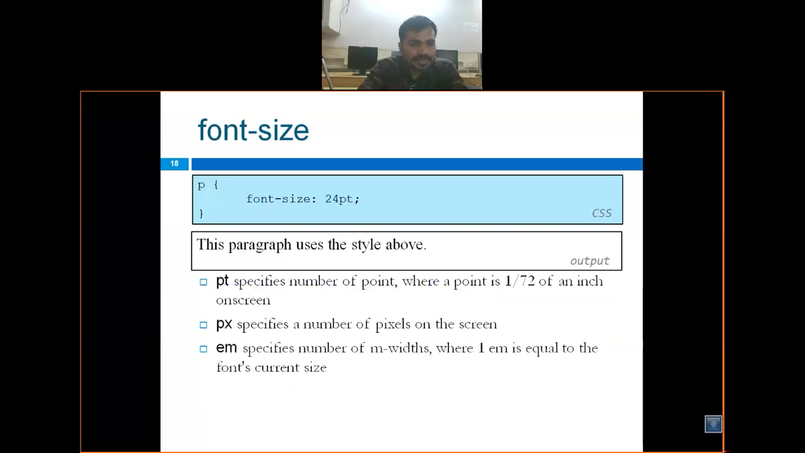For example, in a paragraph the user style is set to 24 points. PT specifies the number of points, where a point is from 1 to 72. A point is the same as inches on a screen. When your resolution is 1024 by 768, it means pixels are plotted horizontally and vertically. As in MS Word, you can give your font size from 1 to 72.